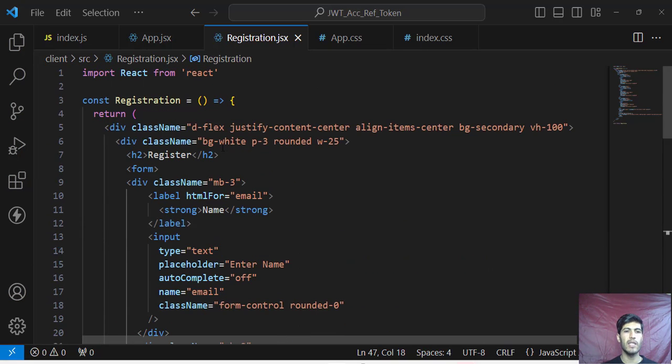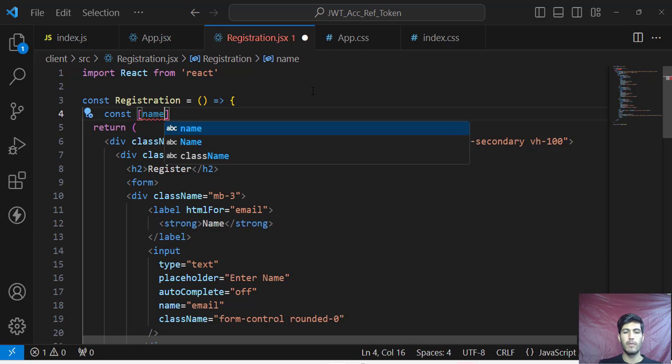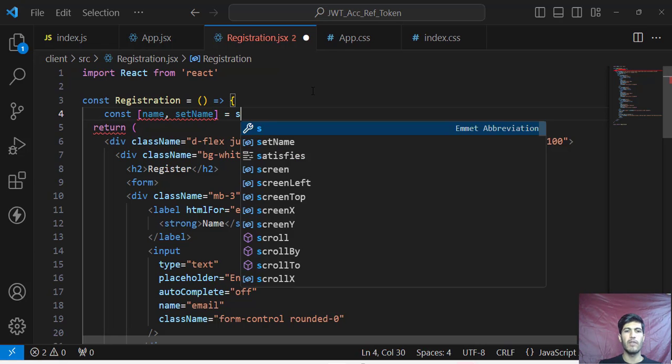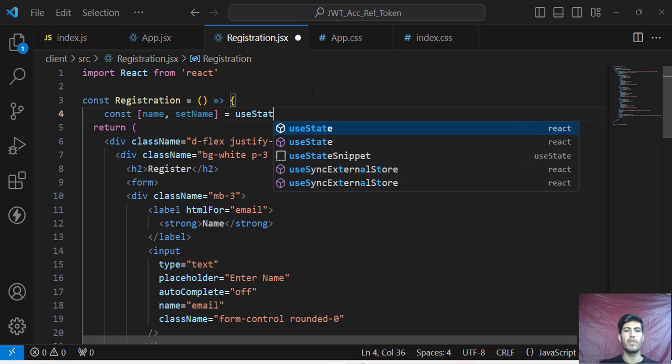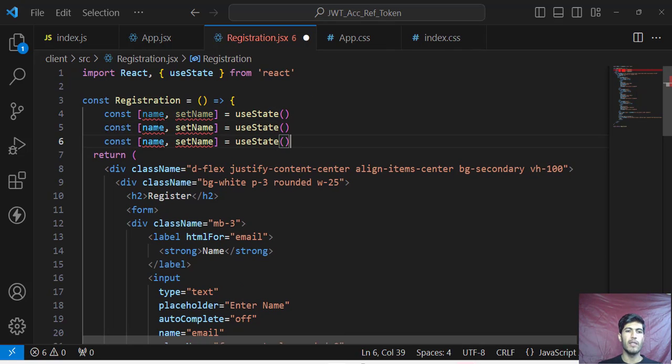To pass the data, first of all we need to create three state variables. const [name, setName] = useState. We will use the useState hook, and I will duplicate them. The second one would be email, setEmail, and the third one is password, setPassword.